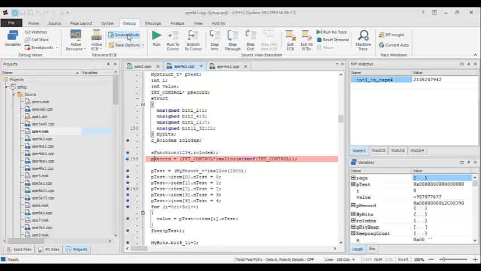So source mode, if you have it on, anytime you step into, it will automatically find the source file for you. If you do not have source mode on, it will only trace files that you specifically have locked in. I'm going to click that to turn it off.